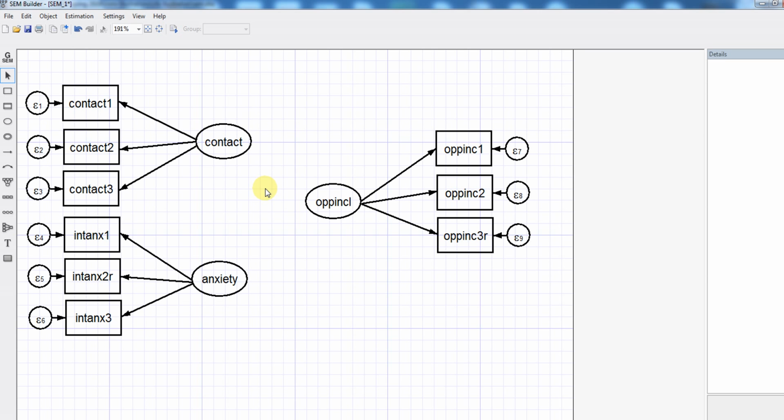Frequently with CFA models, we will allow the latent variables to be correlated. So I can use a little double-headed arrow here to add a covariance. I'm just going to draw from here to here. So there's 1. Then from here to here, there's 2, and then from here to here, there's 3. So this is representing the covariances among the latent variables. At this point, I'm just going to click off again and estimate the model.